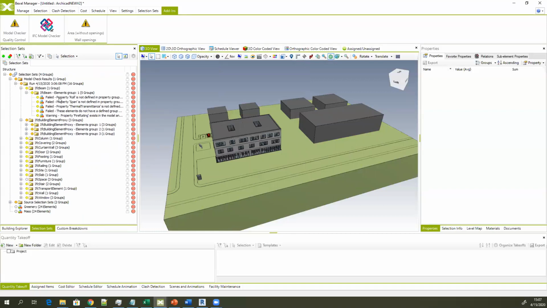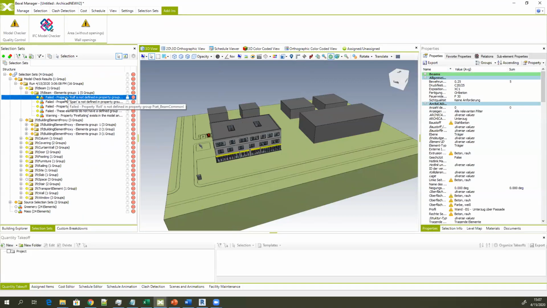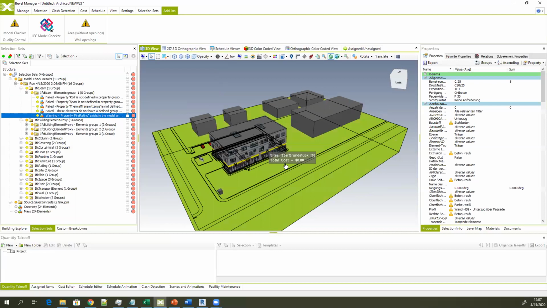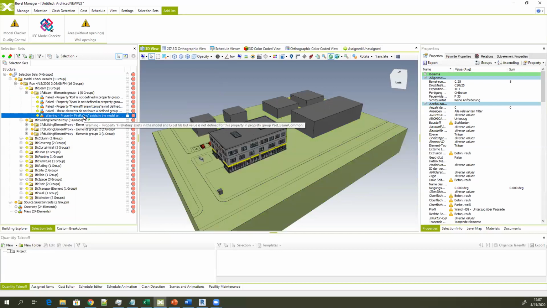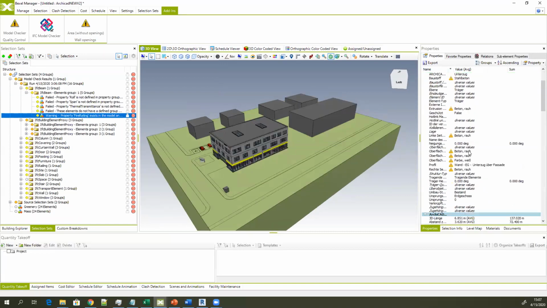So we see that some of these elements do not have a property, or specific elements have a warning because they do have a specific property, but for example, they do not have a value for this property. So if I go to this fire rating property for selected elements, we can find the property fire rating.